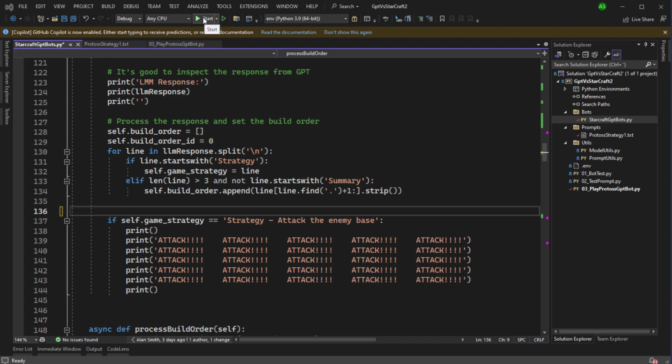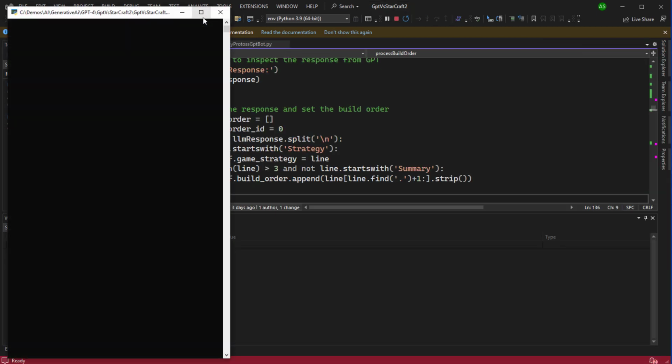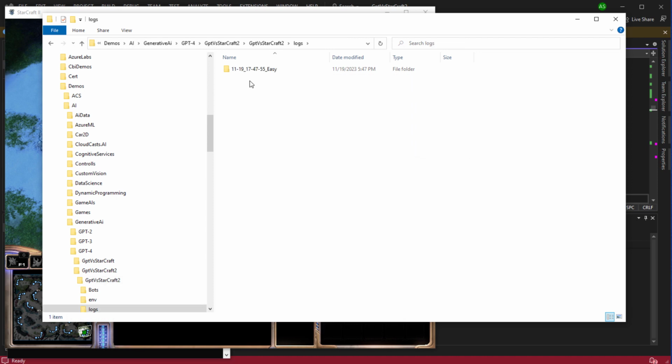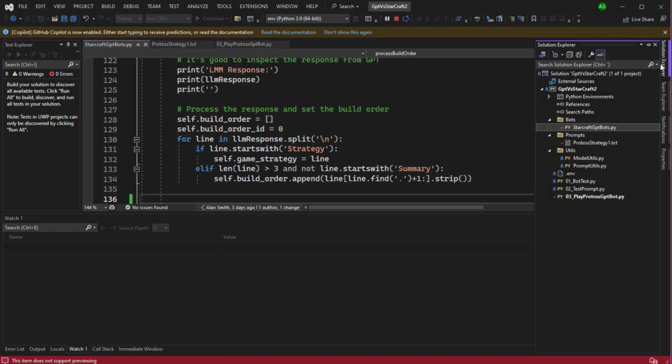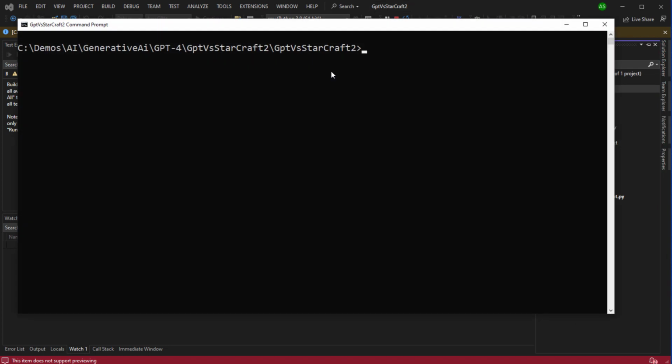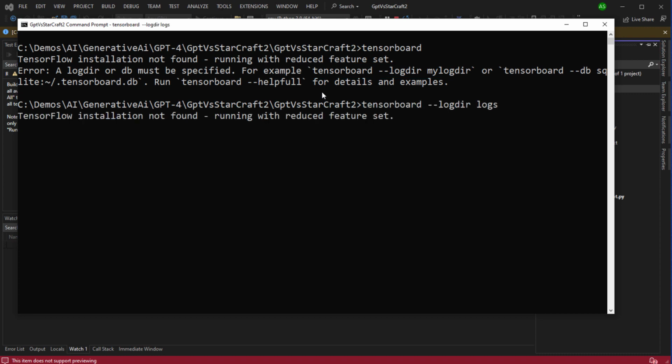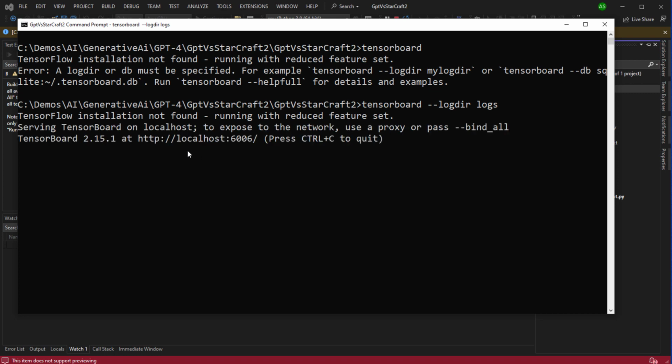So let's test this implementation and see if we can see those statistics in TensorBoard. We can see that a logs folder has been created. Within that logs folder, I've got the current date and time, and we can see that this is running on the easy difficulty. In the Python project, I'm going to open a new console, and I'll type TensorBoard. And we can see here that I can specify the logs dir, which is going to be the folder where the logs are located. So if I specify that as logs, we can see TensorBoard is starting up. I haven't got TensorFlow installed, so this is running with a reduced feature set. But it's giving me the URL that will allow me to view those details in the browser.